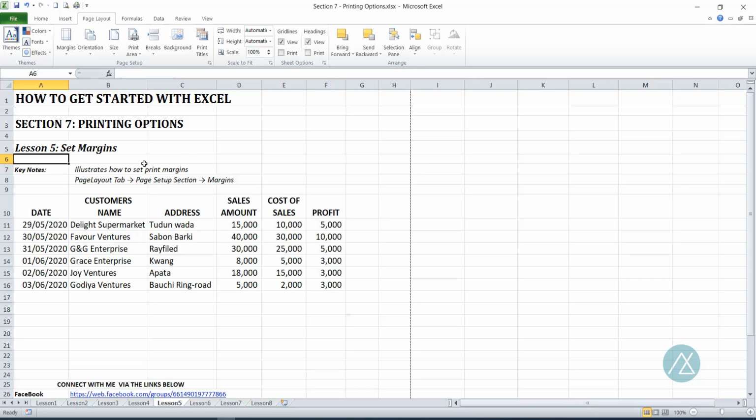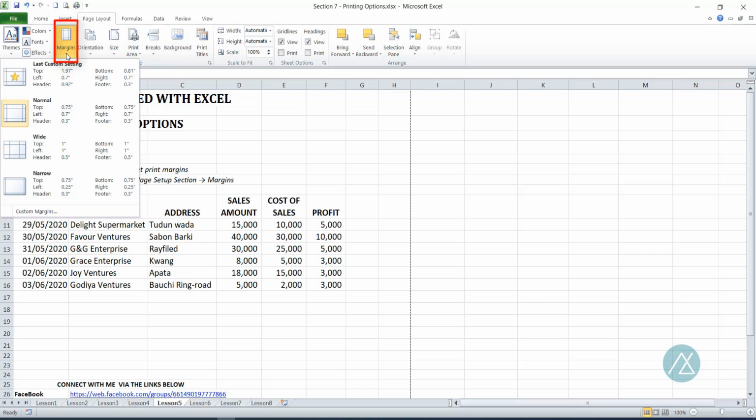To access this feature, you go to your page layout. You might be on the home tab, just click on the page layout tab. And under the page setup section, you click on the margin, the drop down arrow on the margin.